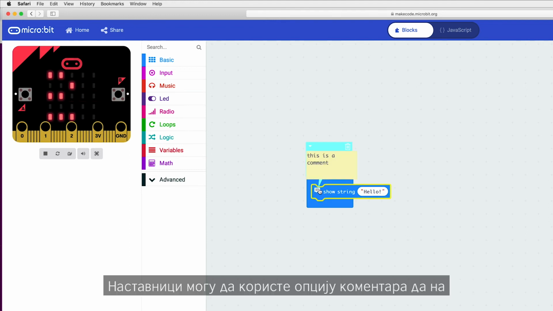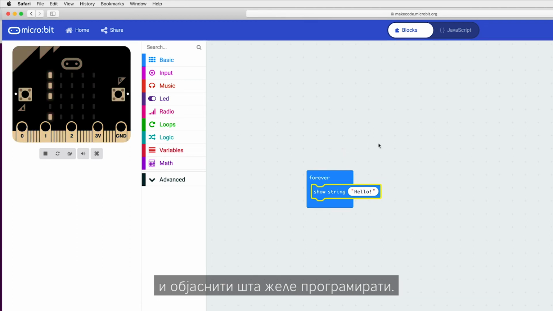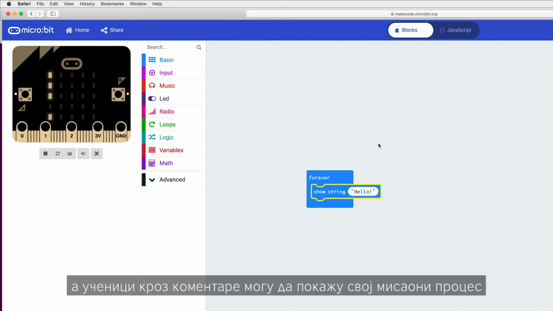Commenting can also be used to give feedback from the teachers to the students, or for students to demonstrate their thought processes and explain what they want to program. Students need to know that this feature is available.